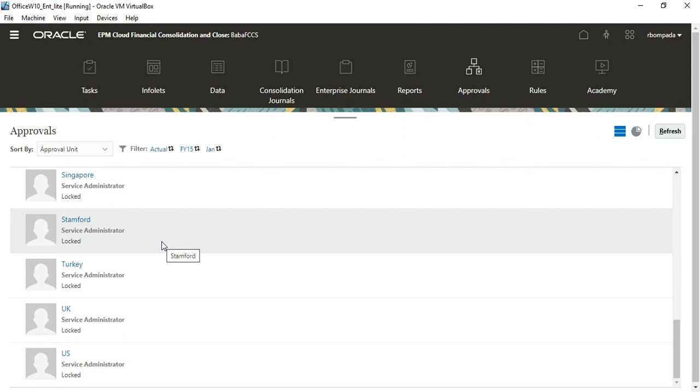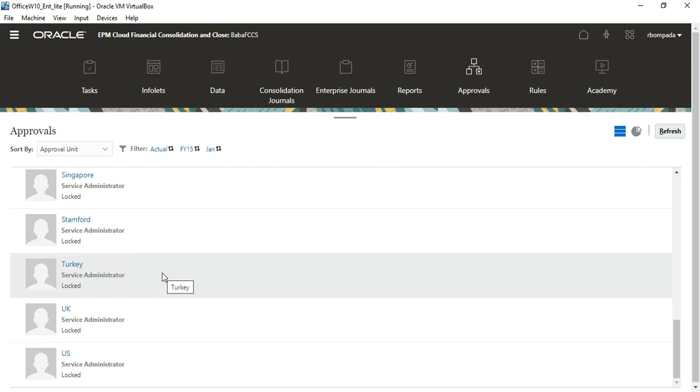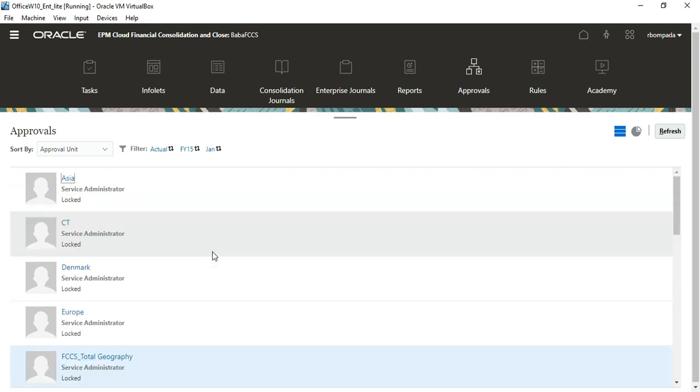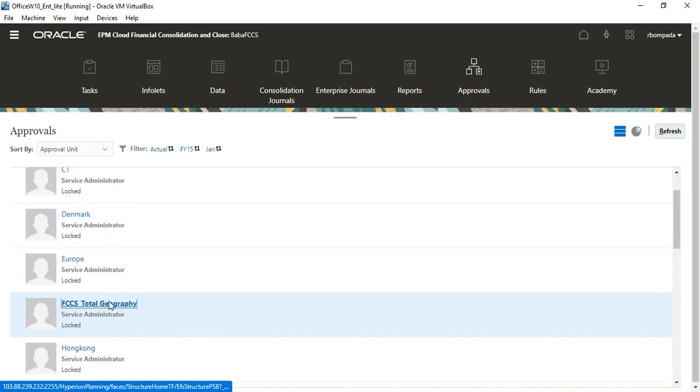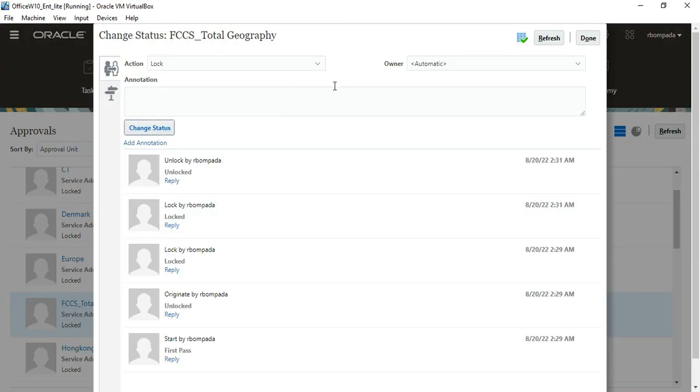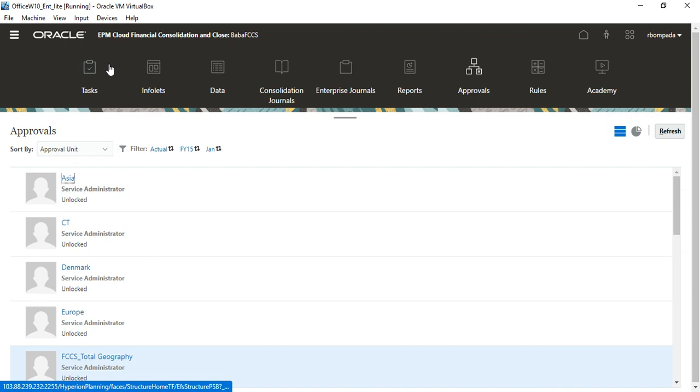In HFM it is very irritating actually. Process management is very irritating. But in FCCS it is not like that. They made it very easy. Clear? Now how do I unlock? Simple, unlock everything, change status. Done. Now once again we will do it from scratch.